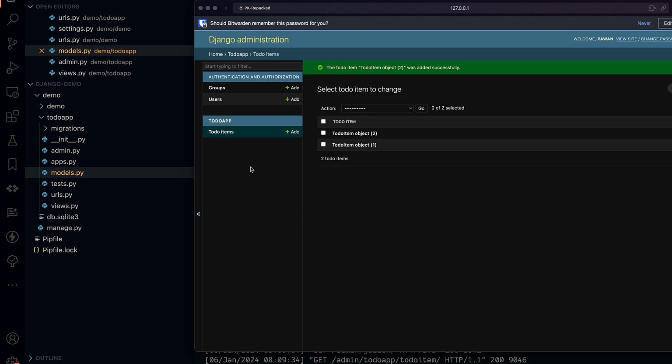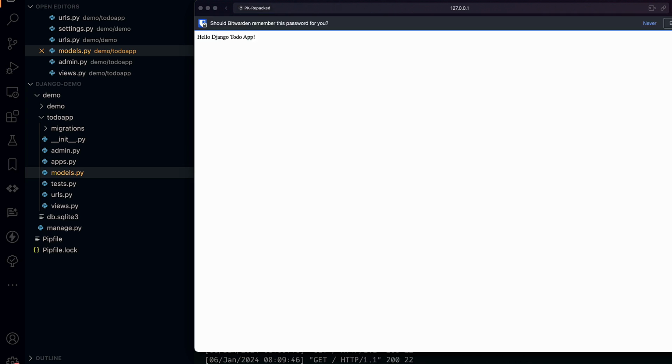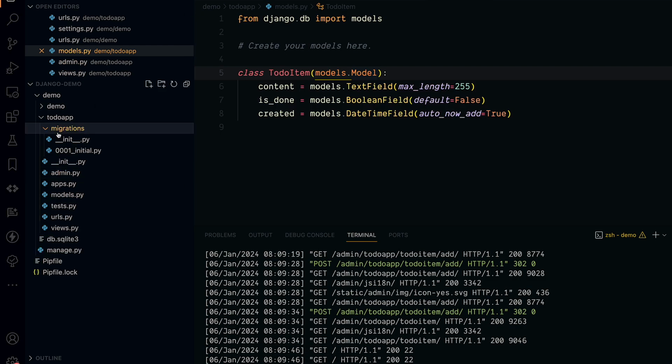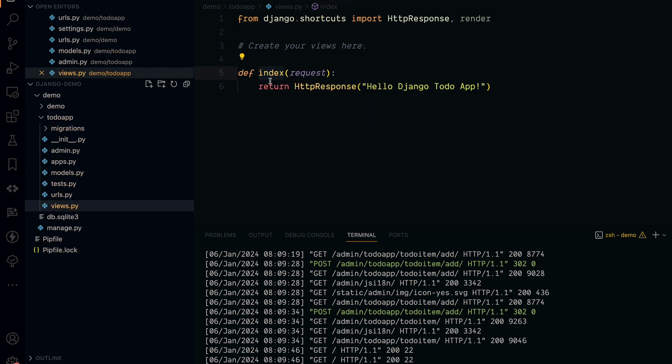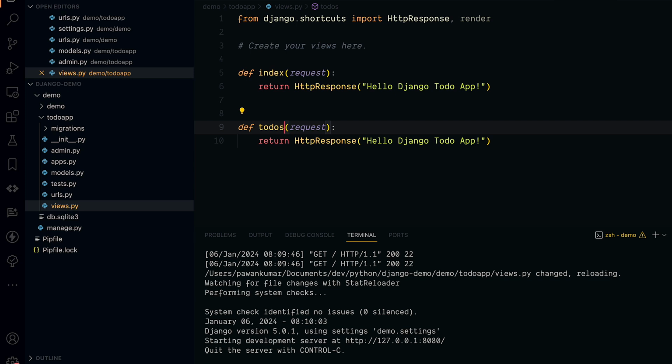Now these are two of the things which we have, but when we go to slash the normal thing, which is this, we just see hello Django to-do app, which we don't want. We want to see something more, right? So how will we do that? Now we will go back to our URLs, or rather let's go to our views. We can have another view, right? And we can call it to-dos view, something like that, whatever you want to call it.